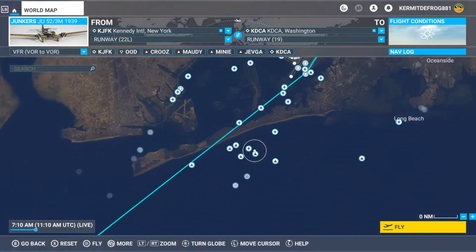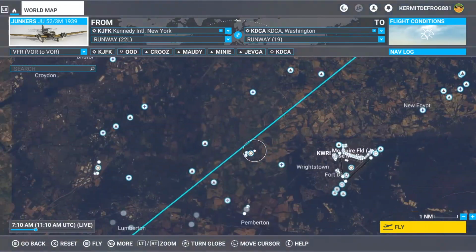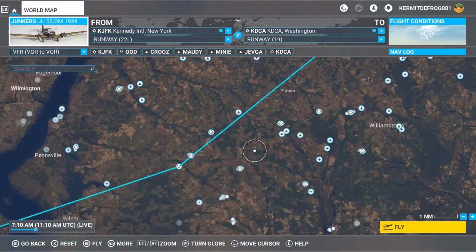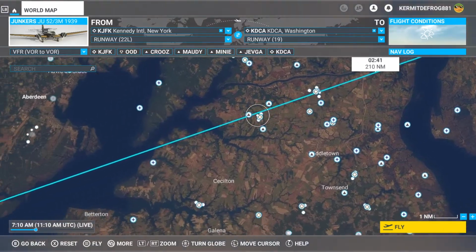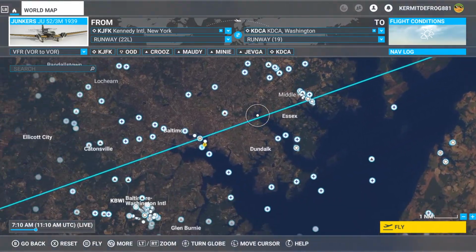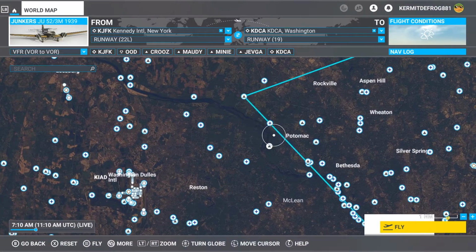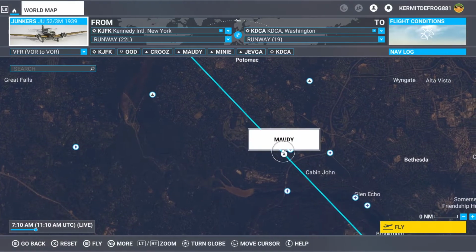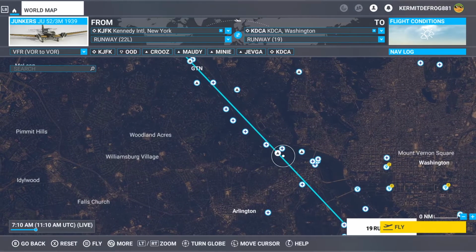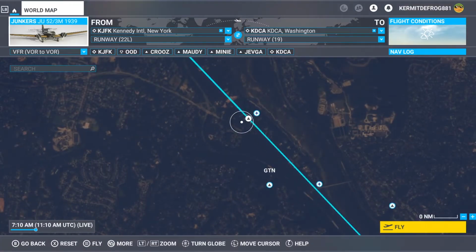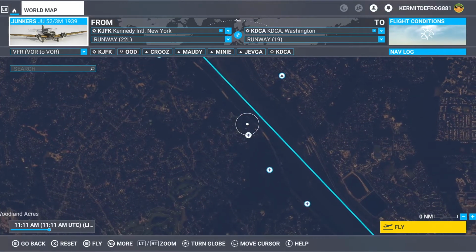Right here, then we're going to make a slight turn. We're going to follow this all the way down to this nav point, this VORTAC right there, OOD. And then we're going to come across here to our first fix point, which is Cruise. And then we're going to turn here. We're going to go through Maudi, right there, and then on through Mini. It should be right back there. That should be it right there. And then our final one is JFK.